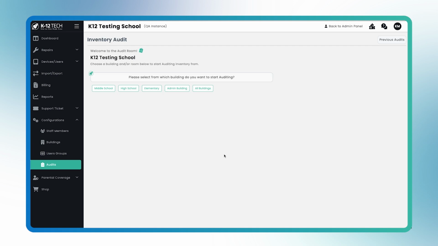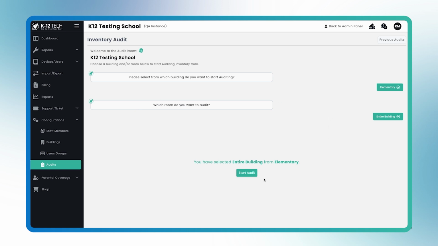Next, you'll be asked to start by choosing which building you want to audit. You can select any building you've already configured in Rocket, and if you've added rooms, those will appear here too. If you're scanning a whole building, you can select that option. Once you've selected your location, click Start Audit.